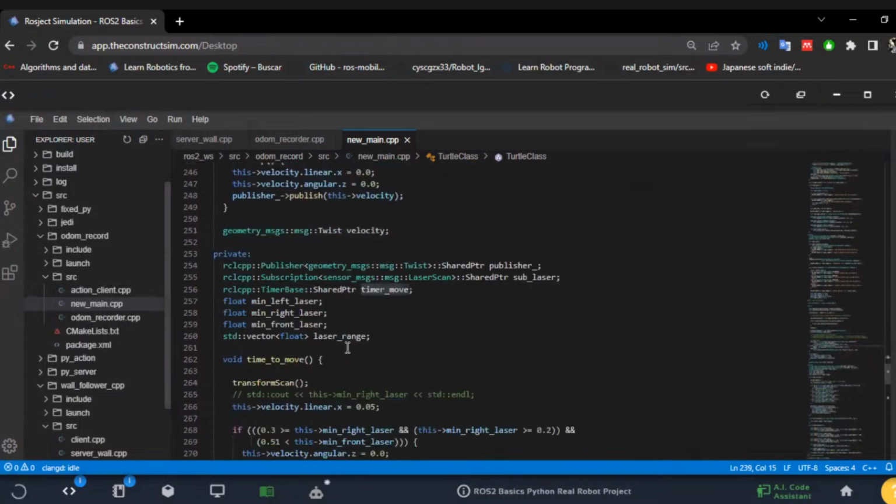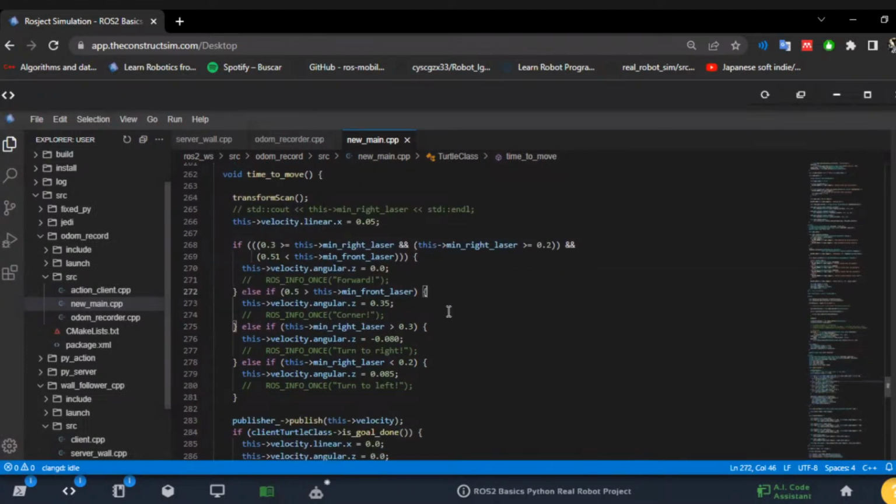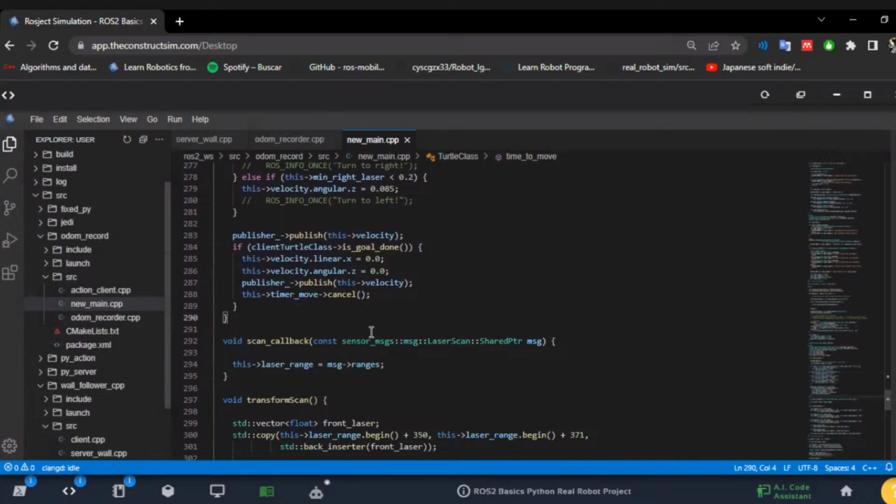So meanwhile, the action server starts with the send goal. I activate the timer, and I do my function time to move, in order to make the robot follow the wall. And then you have those if else for the walls. If it's too close, turn to the left. If it's too far, turn to the right.